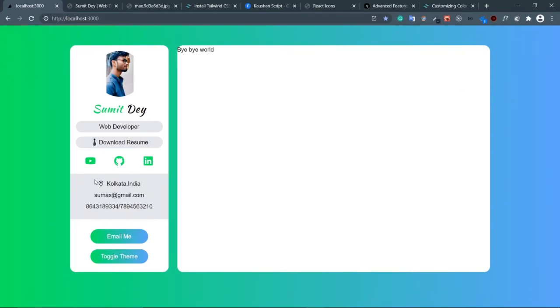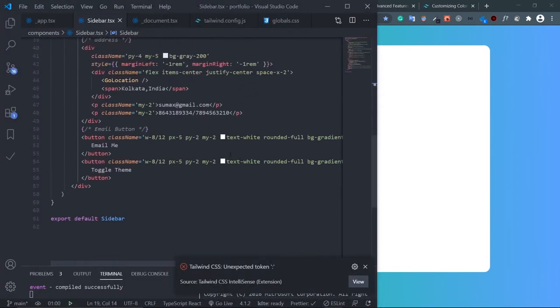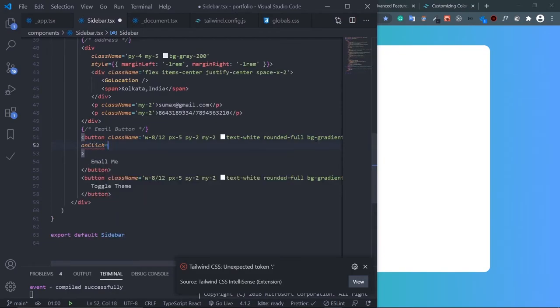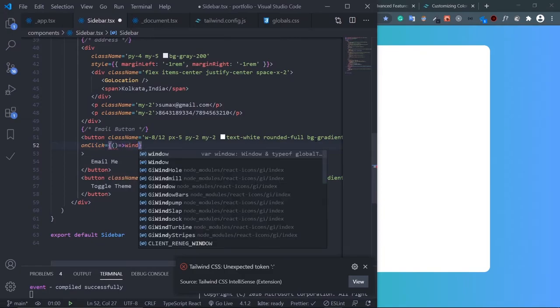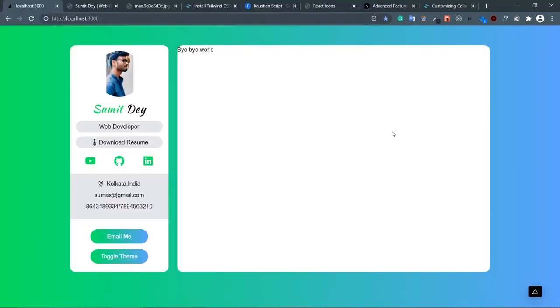Yeah, let's add the functionality for the email. So if I click on this email me, the system email will be opened. So let's go to this sidebar. Let's go to the button. Okay. So inside this button, let's add an onClick handler. I'll be using the window object. So just use an arrow function. Just target the window, use the open method. Just inside the string, pass mailto what? My email, which is sumax@gmail.com. It is not my email, by the way. It's some fake email. Let's refresh the page.